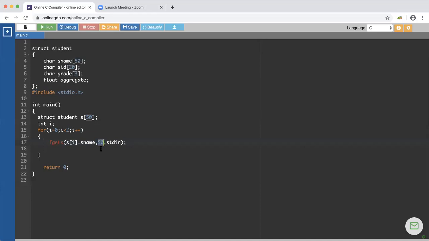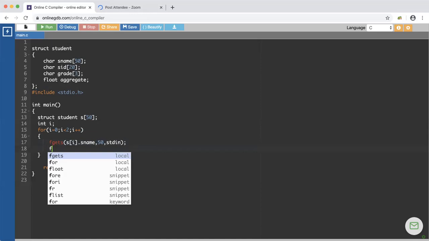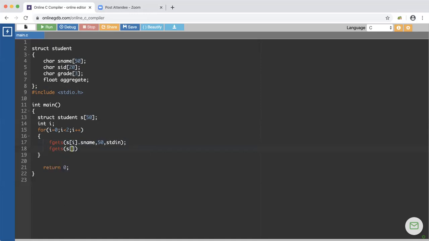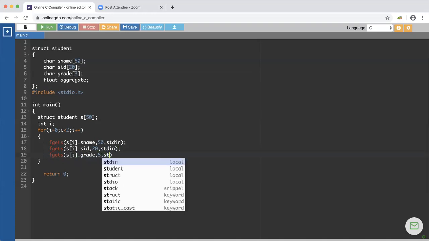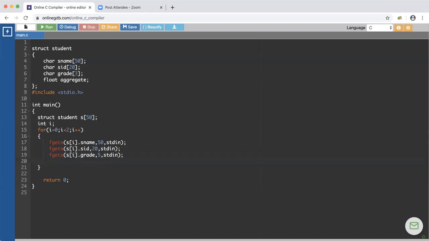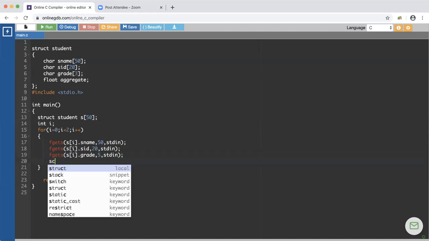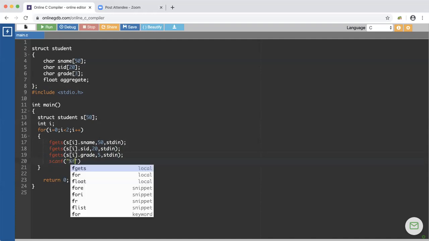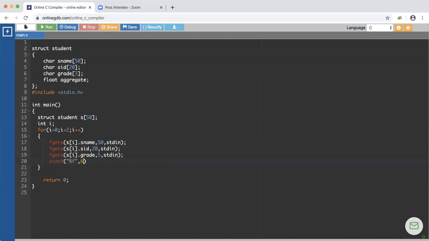Similarly, for SID, S of I dot SID, because the dot operator is used to access the members. The size I've specified here is 20, correct? So, comma, 20, comma, stdin. Again, for the grade, fgets of S of I dot grade. The maximum size I've given here is 5 and it's from the standard input. The next one is a float variable. So I can just use scanf percentage f, ampersand aggregate.